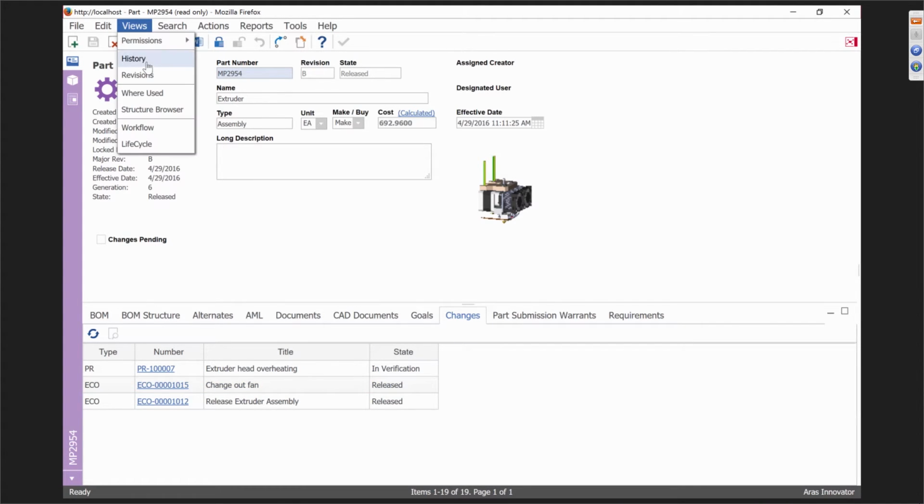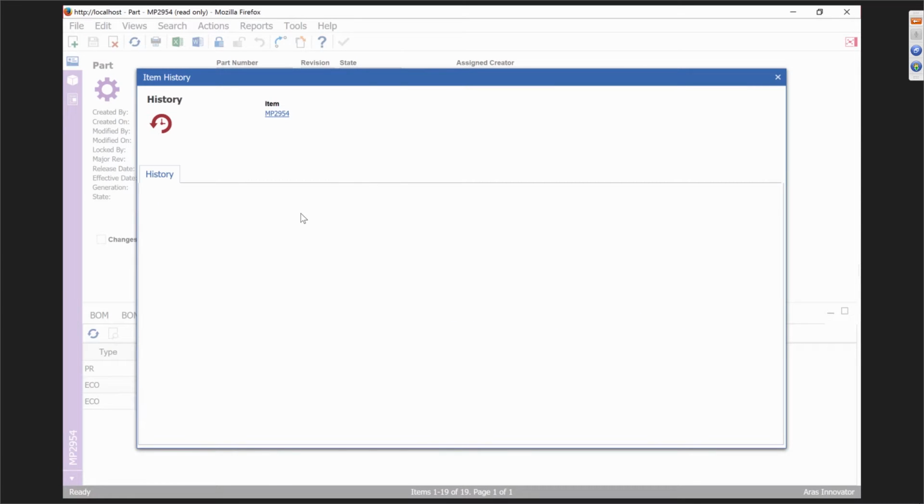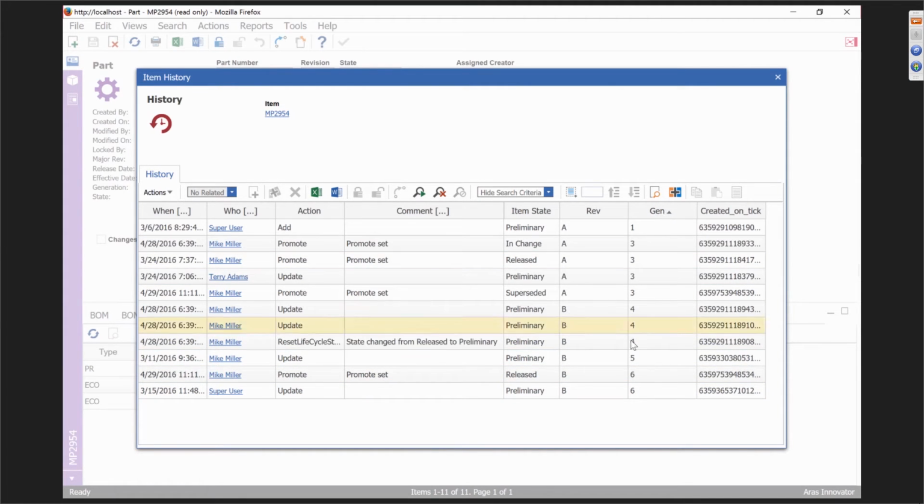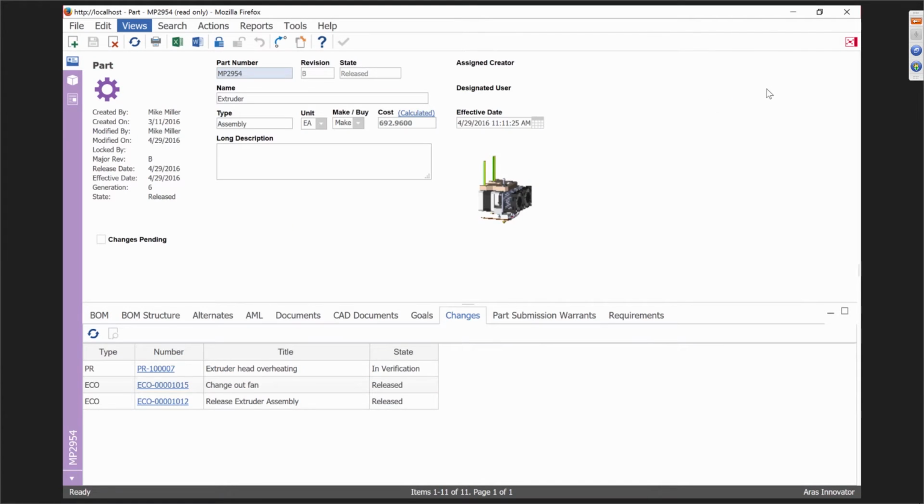And if I looked at the history of this item, you would see that it was released by Mike Miller on 4/29, and it was released to revision B. Okay, so you can see here that it got released, and it was because it was promoted, and the promotion happened by extension of being on a change item.